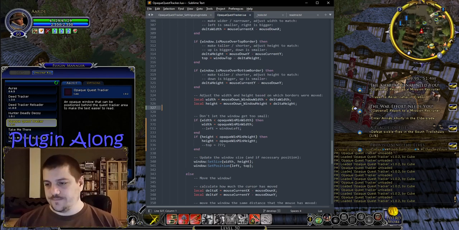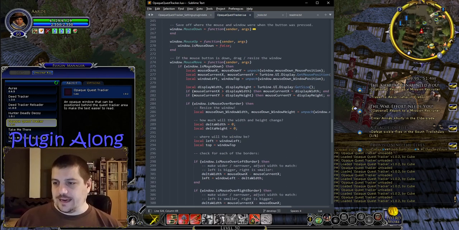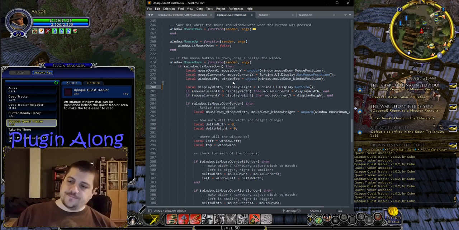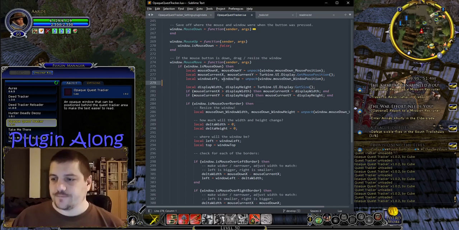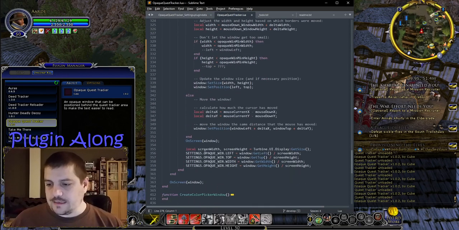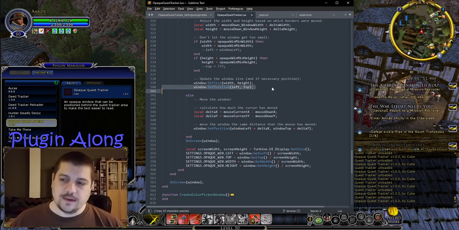So what do we have here? We have mouse down, we have the current position, and we have the window's position at the time of mousing down. Let's see. That's an interesting idea though, because we do the set position. What if we didn't call set position?